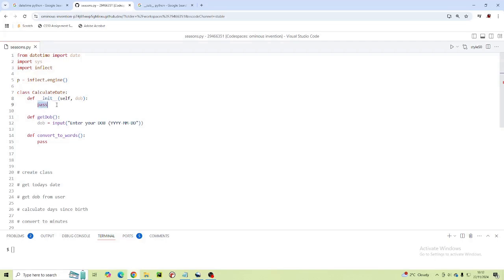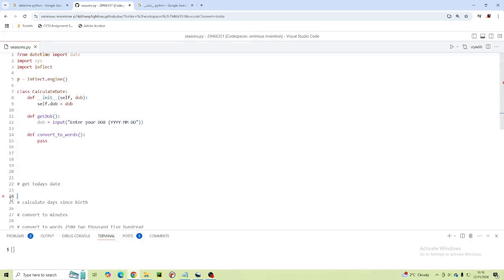So down here I'm going to go self.dob. I'm going to assign that to DOB. So DOB here is going to be assigned to self.dob. Okay, so far we've created the class and we've got our DOB from the user.